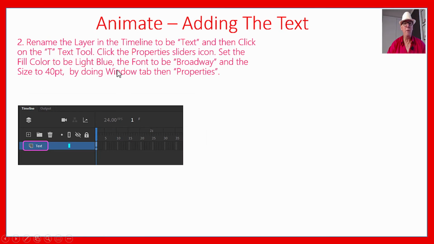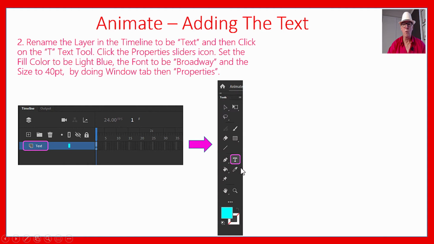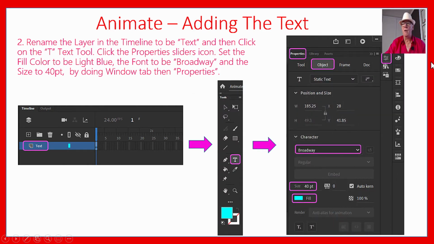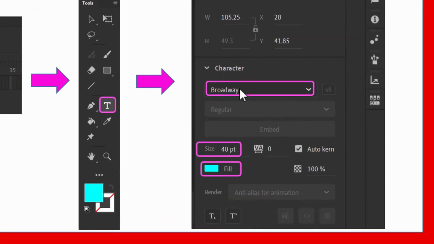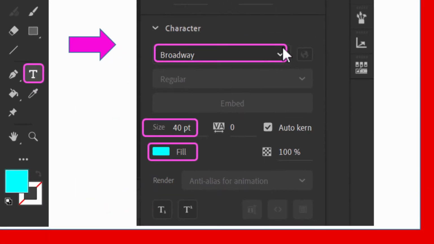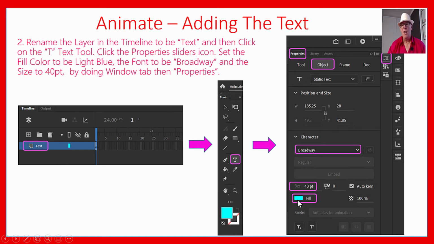Then we need to get on the T tool, which is this tool here, the capital letter T, and go into the properties with the sliders or Windows properties. Make sure it's an object. The font we're going to use is Broadway, so you'll have to click down. There'll be hundreds of these fonts. They're in alphabetical order, so Broadway should be up near the top. We're going to have size 40, and for the color, we're just picking this aqua blue color, but you could do a different color if you wanted to. So that's all of that set up.